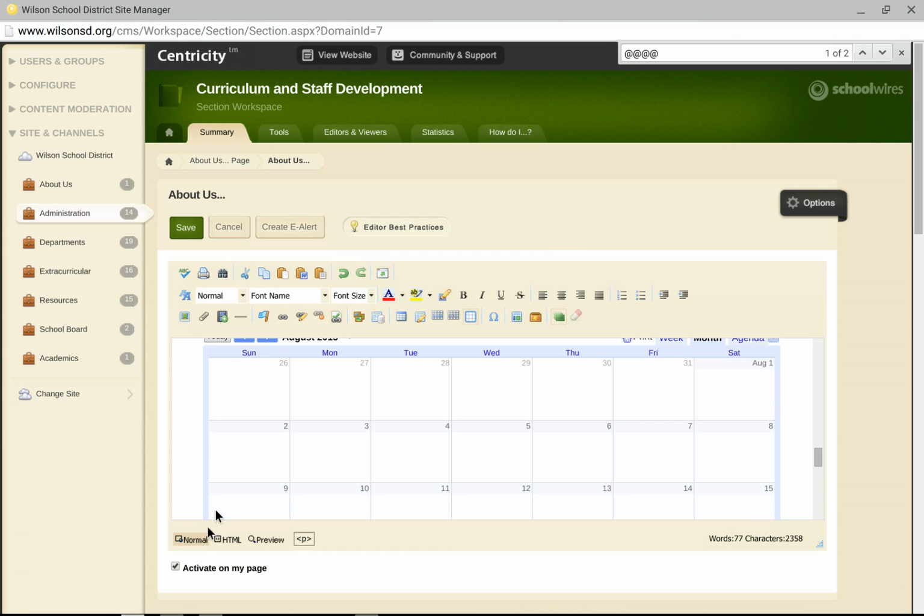Hopefully that helps in embedding calendars. If not, let me know and we'll make something else.